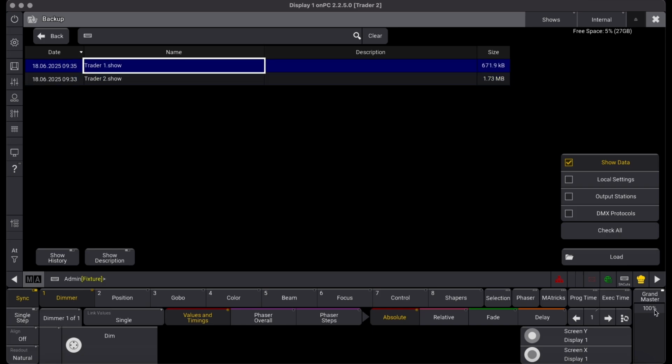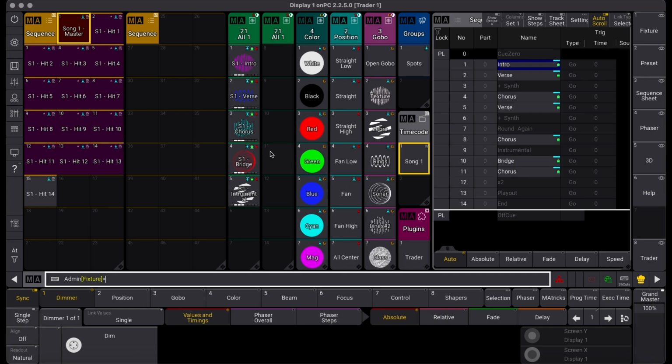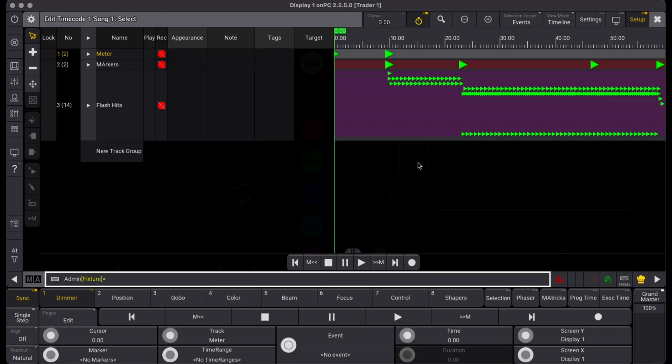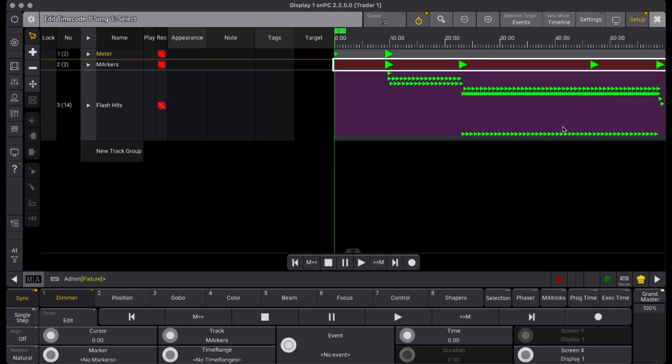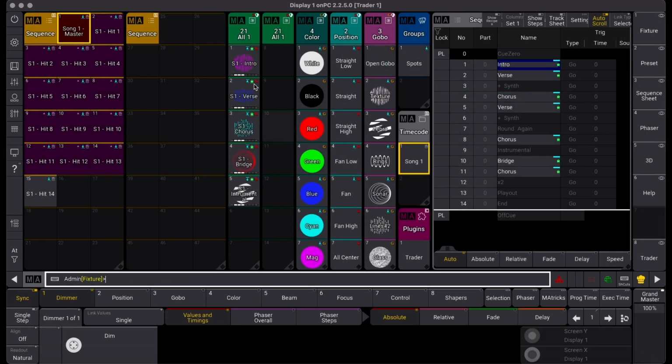I'll open the show file named Trader1. And here you can see we've got some sequences, a song master, and then some flash hit sequences, which are programmed into a timecode like this. I've got an empty sequence pool window, which we'll come to later because this is where we'll be importing the new sequence information into.